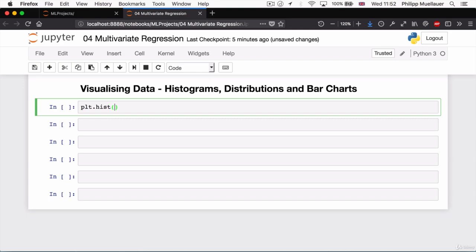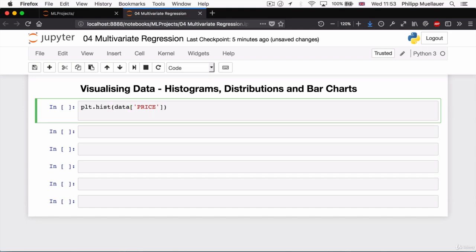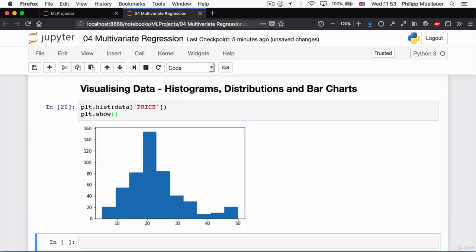In our case, we're going to start plotting the values from our target, namely the house prices that are given in thousands. This was inside our data frame's price column, if you remember. So I'm going to write data, square brackets, and then the string PRICE in all caps. On the next line, I'm going to put plt.show and hit Shift Enter. And this is the output that we'll get.